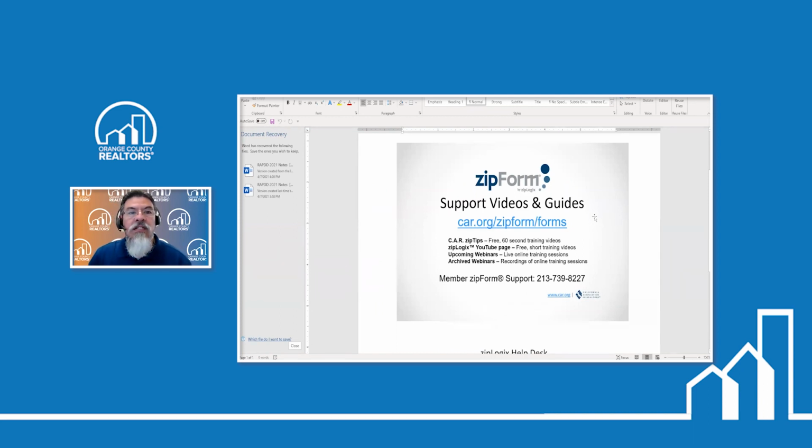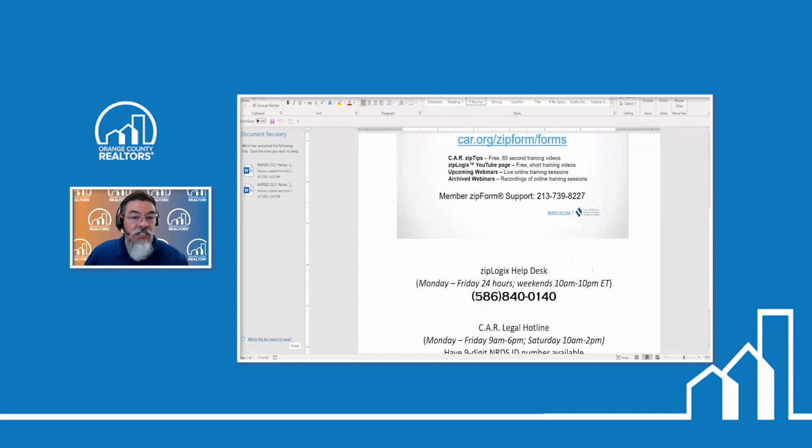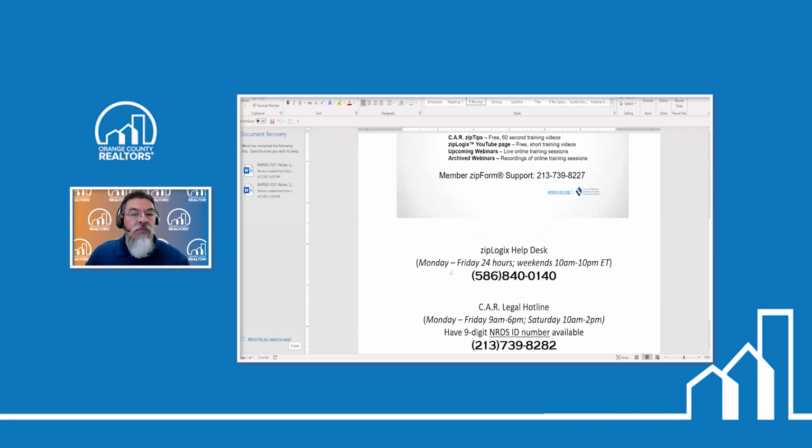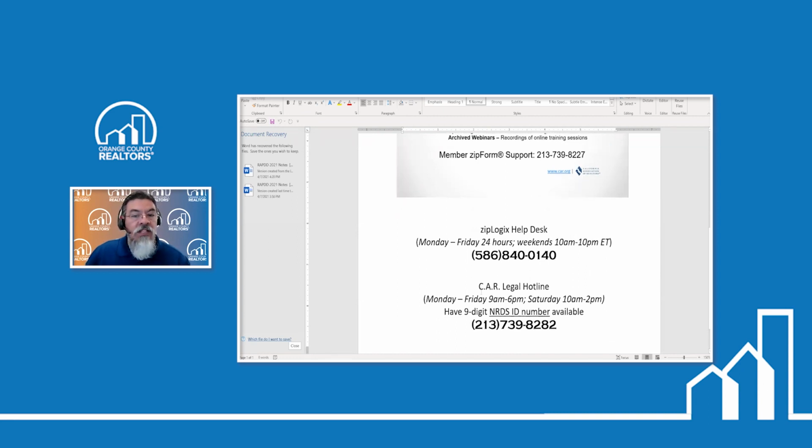Here are the phone numbers. Contact CAR Support at 213-739-8227. They can provide you assistance with the software if we're not available. You can also contact ZipLogix. That's their phone number. They're open Monday through Friday, 24 hours, but weekends 10 to 10 East Coast time. And that's their hours. And if you need the legal hotline, that's their phone number, 213-739-8282.